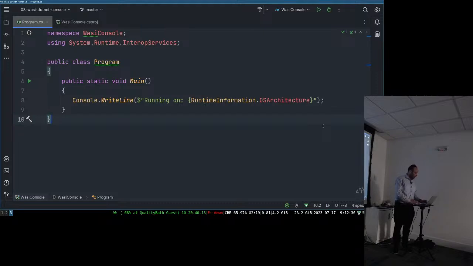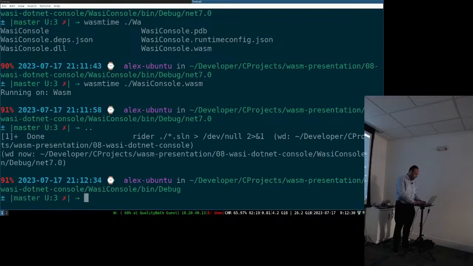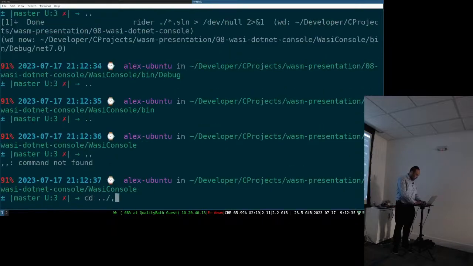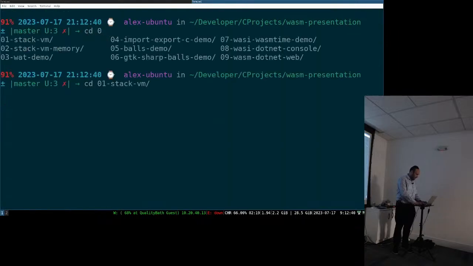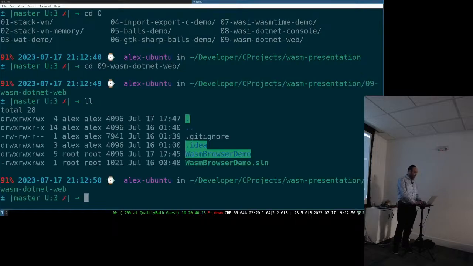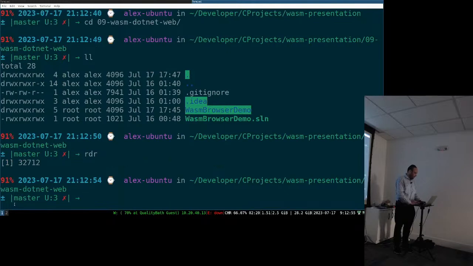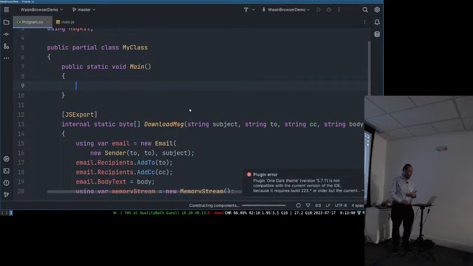Okay, let's show another quick demo. Let's move to the web a little bit. Okay, so this one is, let's bring this up. This is another project type for Microsoft, which is also very much experimental, which is a way that we can use WASM in the browser.